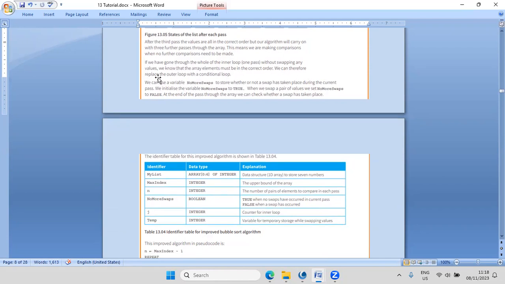We can therefore replace the outer loop with a conditional loop. So you don't have to go the whole number of swaps and loops. Once it is sorted, we can stop the outer loop. We can use a Boolean variable called no more swaps to store whether or not a swap has taken place during the current pass. We initialize the variable no more swaps to true, because then only this will work.